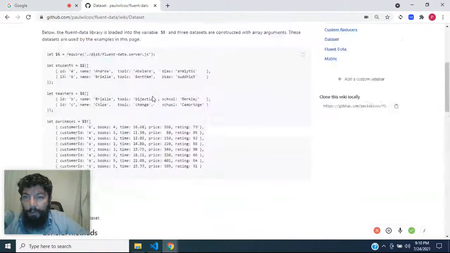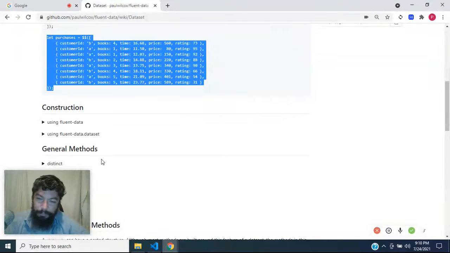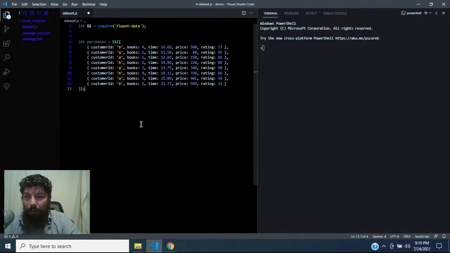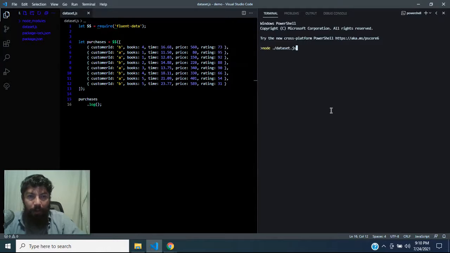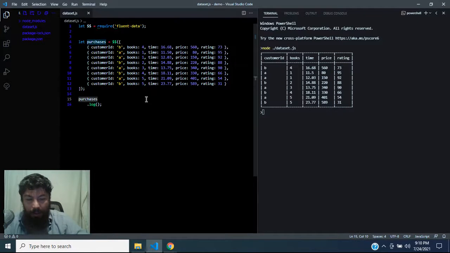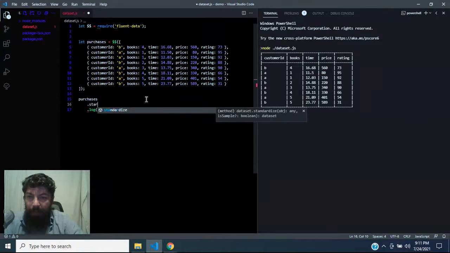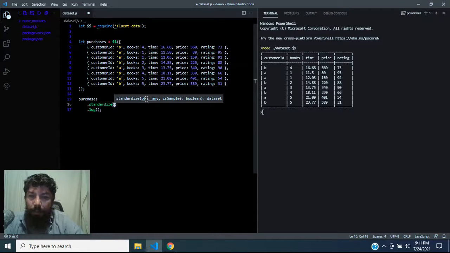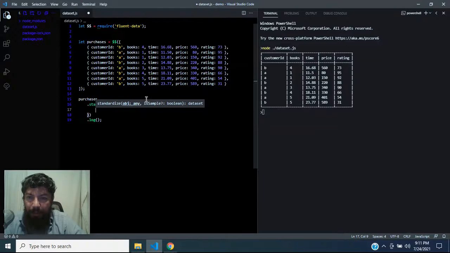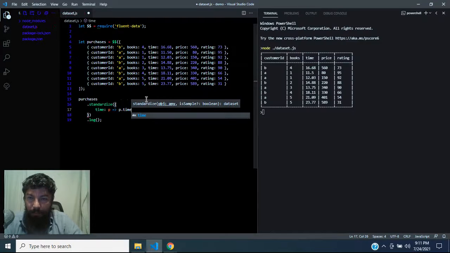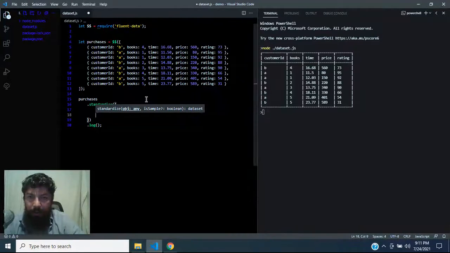As before, we're going to take our purchases data set and work with it. Let's just do a first output as a baseline. And let's work with standardize. Standardize, you can put in an object similar to when you're reducing, and you can standardize based off of properties of that object. So for example, we can standardize time. Standardize rating.